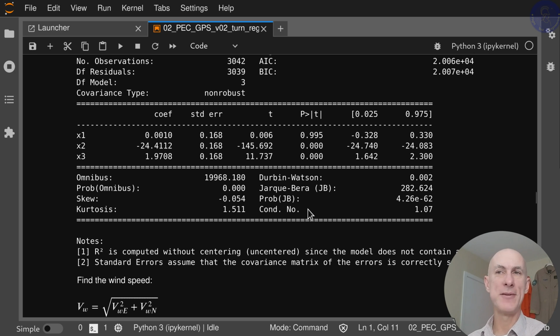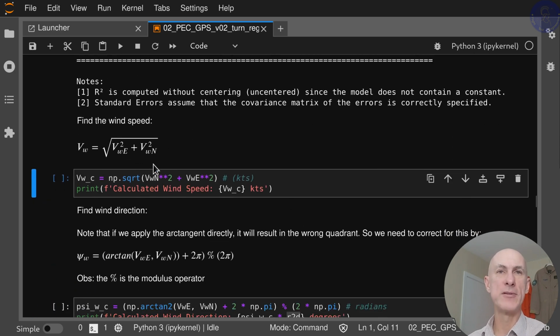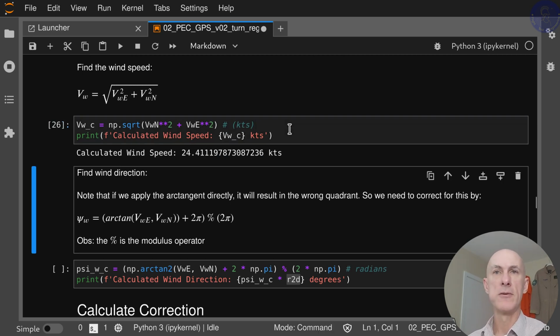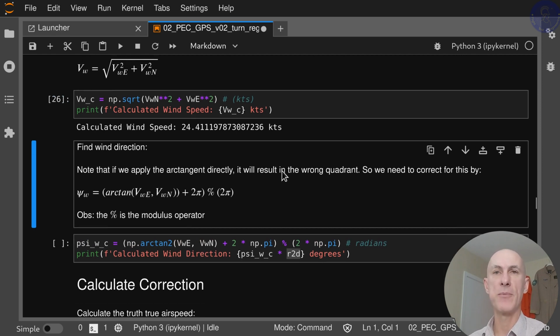Okay, now that we understand these statistics, we can calculate the wind speed by using our good old Pythagoras friend, by getting the square of our north plus east components and then square root. So we can see that we had roughly 24 knots of wind.